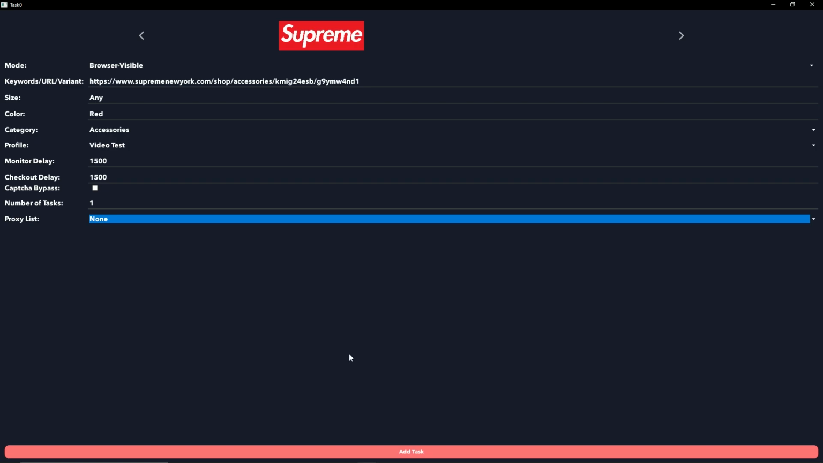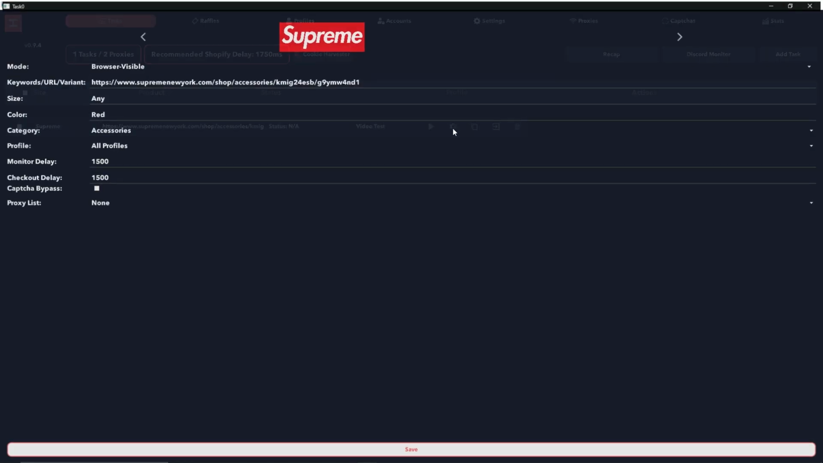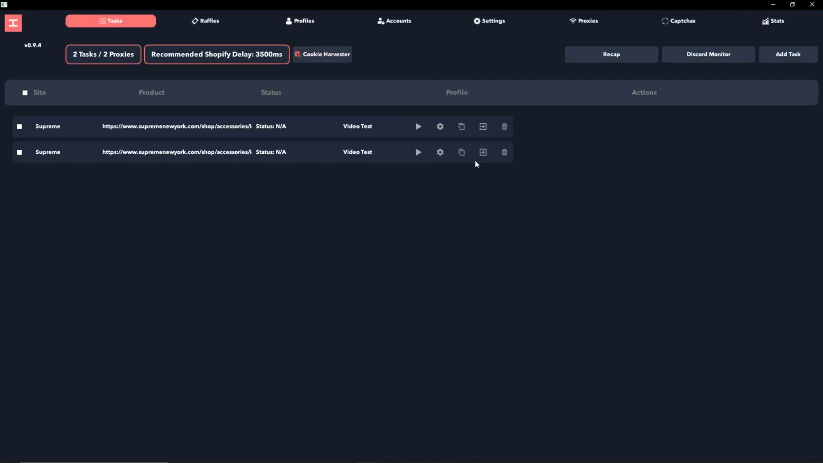And then I'm going to go ahead and hit the add task button, and as you guys can see, it's gone ahead and added the task. So this button will allow me to go ahead and edit parts of the task. This button will duplicate it. This button will go ahead and open the checkout URL, and this button will actually delete the task, which is what I just did. And then once I've created my task, I can hit the run button, and that will go ahead and run the task for me.